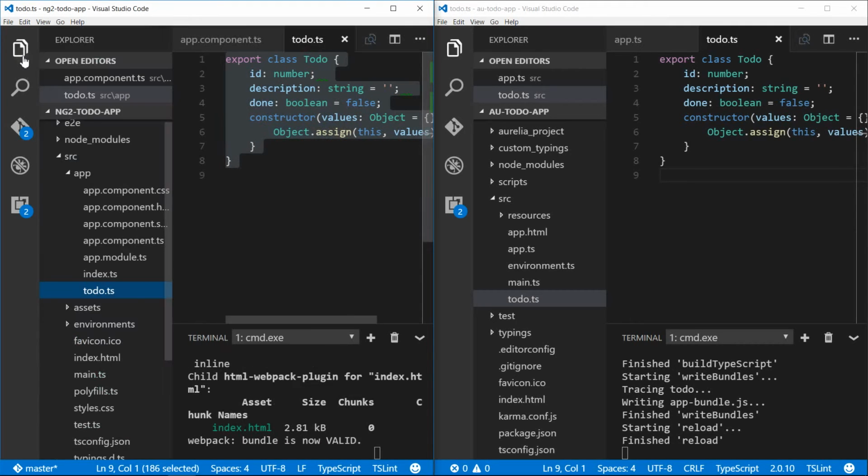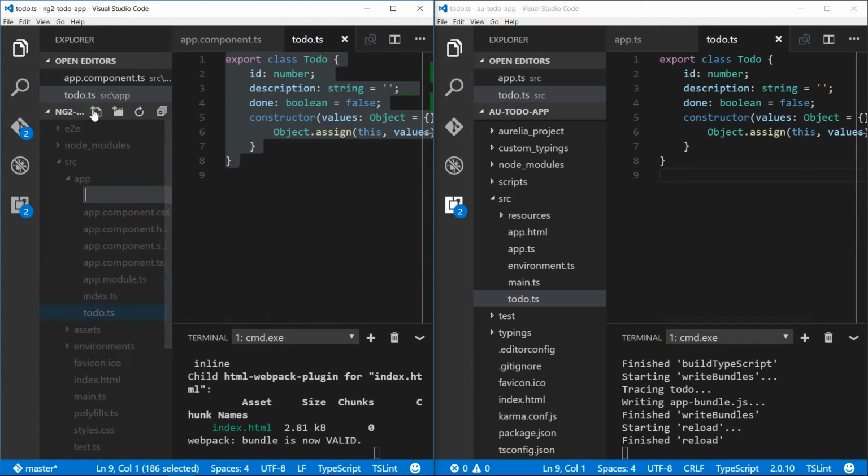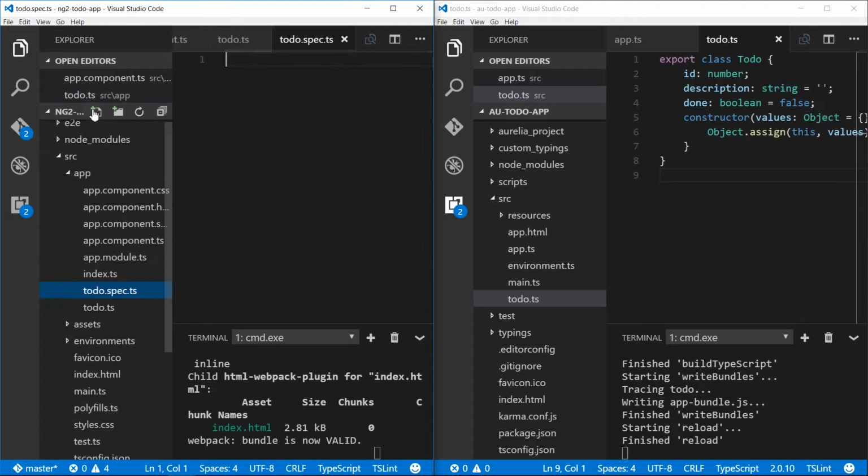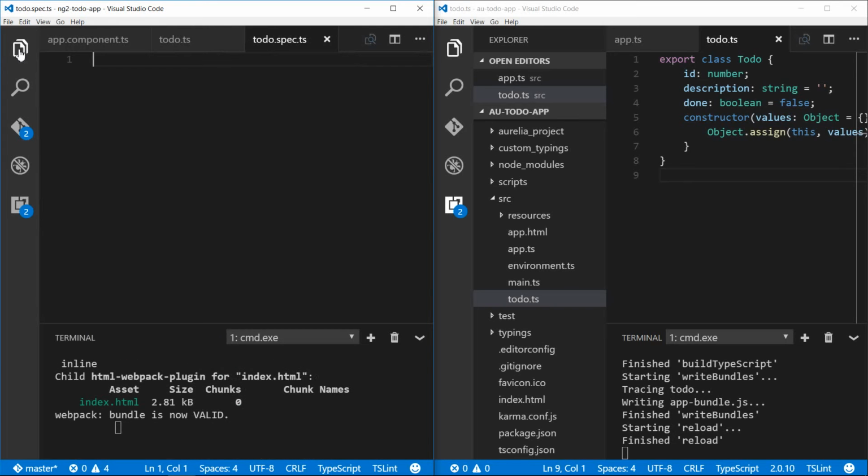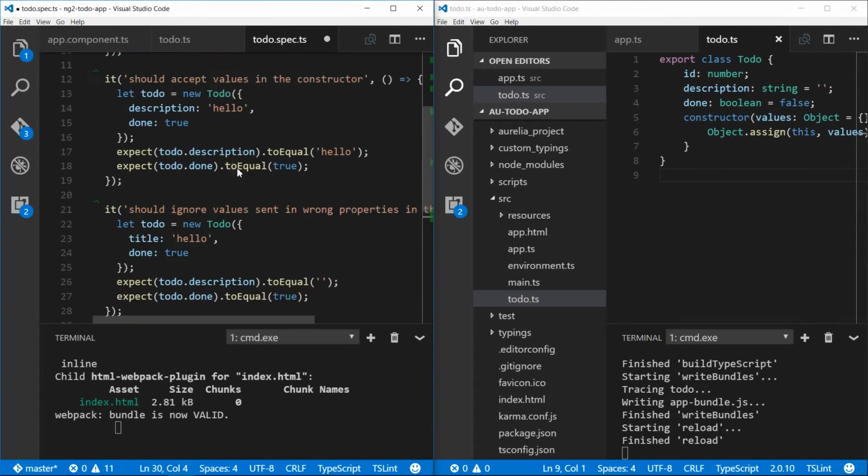Okay, so let's go back here and let's create a class called todo.spec.ts. Okay, you can click on this toolbar button to collapse the file explorer so you can see your source code better. And I'm not going to type the source code. I'm going to just copy and paste my unit test code and I'll explain that.